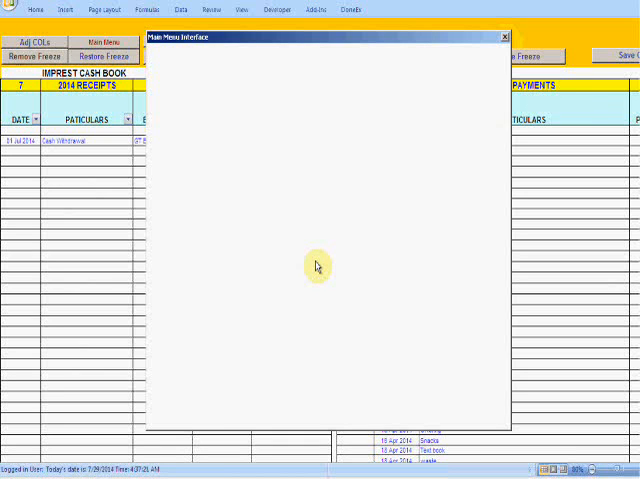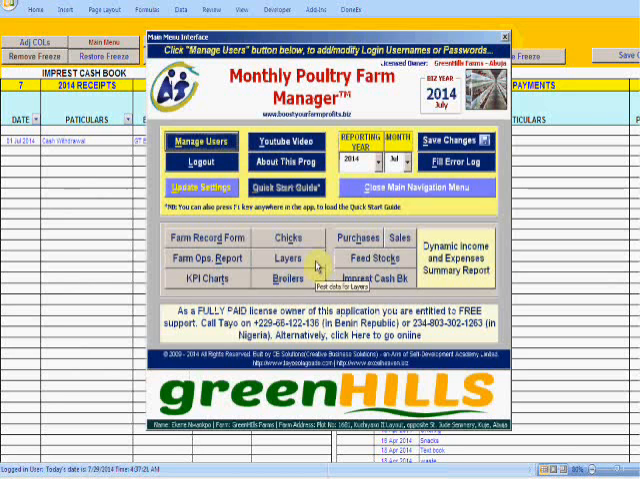Okay, and so having made entries into the cash book like this, the next thing we have to do is go and generate the income and expense summary report, which will also feature our sales and purchases. We have our expenses, we have our purchases of feed, and we have our sales of product. We're going to look at all of that in another report in the next video.